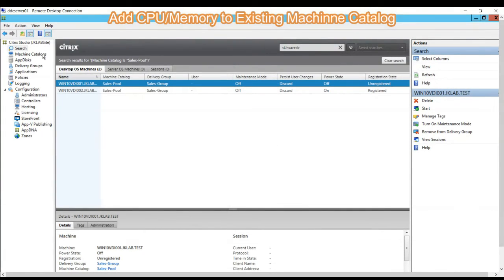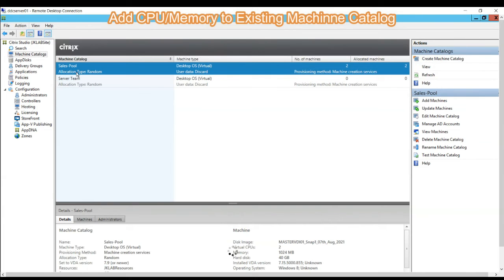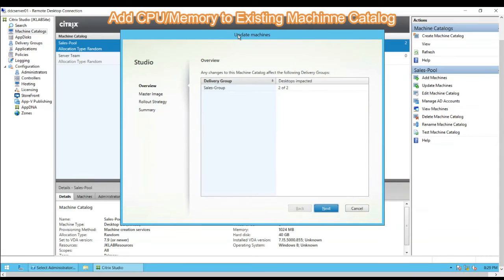So let me go back to the machine catalog, and on the machine catalog I will select the catalog name in which I have added the CPU and memory. The catalog name is sales pool. I will select the sales pool catalog here, and I will right click on it. I will click on update machine. On the update machine wizard, just click on next.